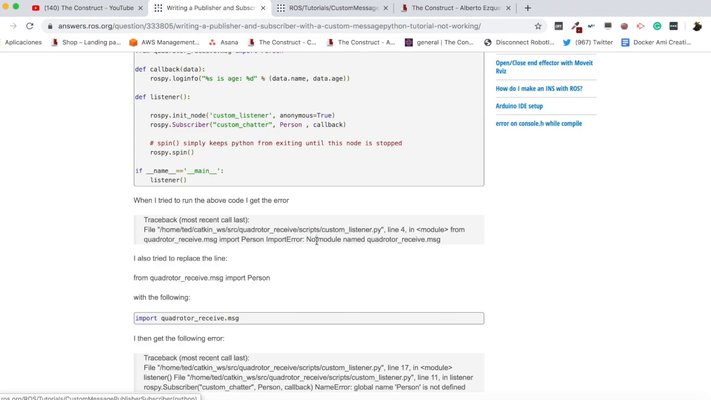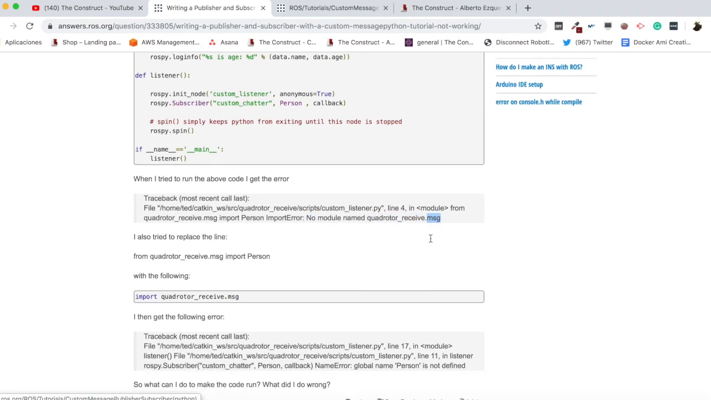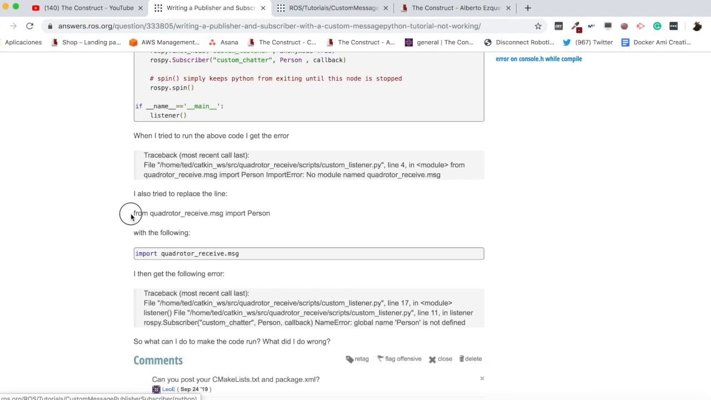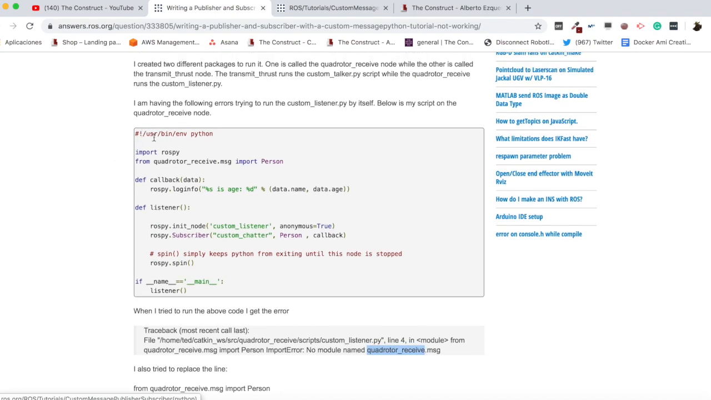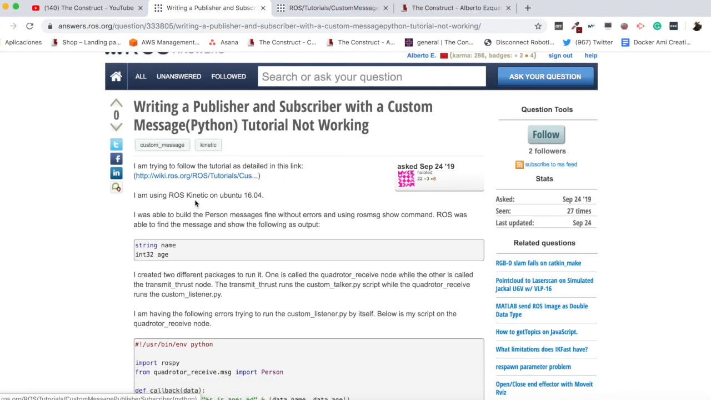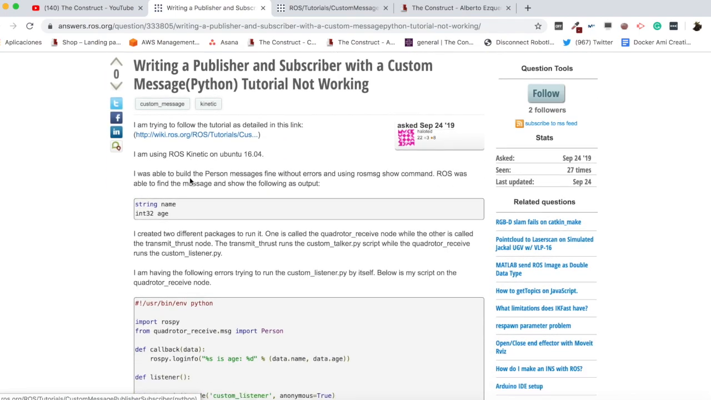And here is the error, so it's not finding this module. And I also tried to repeat this line, and he gets another error. Okay, so basically the problem is that he can create the message, but for some reason he cannot import it into the code. So let's reproduce this tutorial step by step and see what happens.